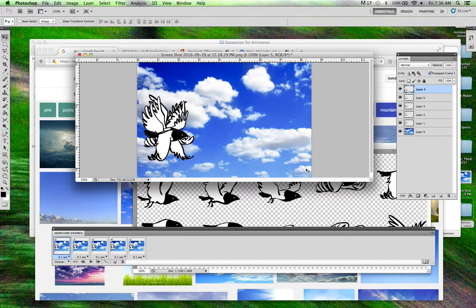I'm going to start with my first frame. And what I'm going to do is turn everybody off but my first bird. Go to my second frame. I'm going to switch out my second bird for my first bird. Go to layer 3. There it is. Layer 4. And layer 5. All right, let's see what we got. You see it? It's happening. All right? Really awesome.